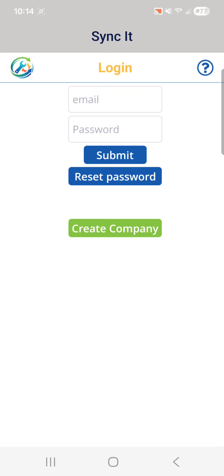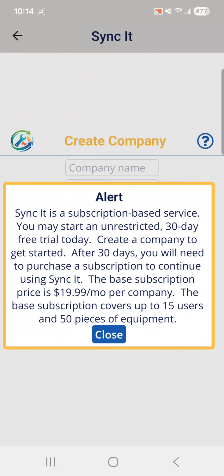So after you download the app Syncit and open it, this is what it'll look like. To get started, we're going to create a company. Information on the 30-day free trial and the subscription price, $19.99 per company, covers up to 15 users, 50 pieces of equipment. We do have higher level subscriptions if you have more than that.